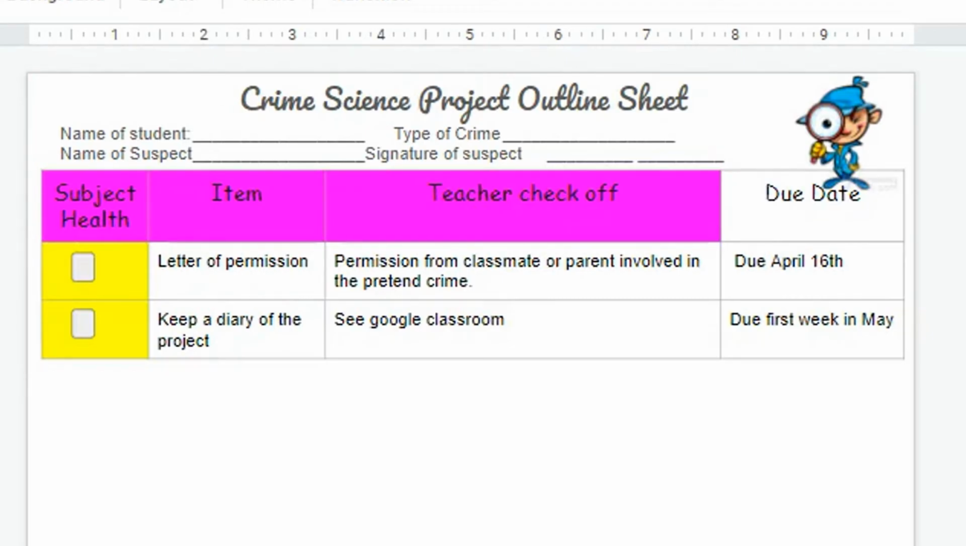Your last section, to be checked off, includes two things that you have to have done, one towards the beginning and one towards the end. For health, you will need a letter of permission, and this permission letter gives anybody who you mention in the story or newspaper article the choice to turn down being used or to choose to stay. So unless you make up people, if you're going to use a friend, classmate, parent, or child, you have to get permission from them saying that it's okay. You also have to let them know what crime they are being accused of in this pretend activity.